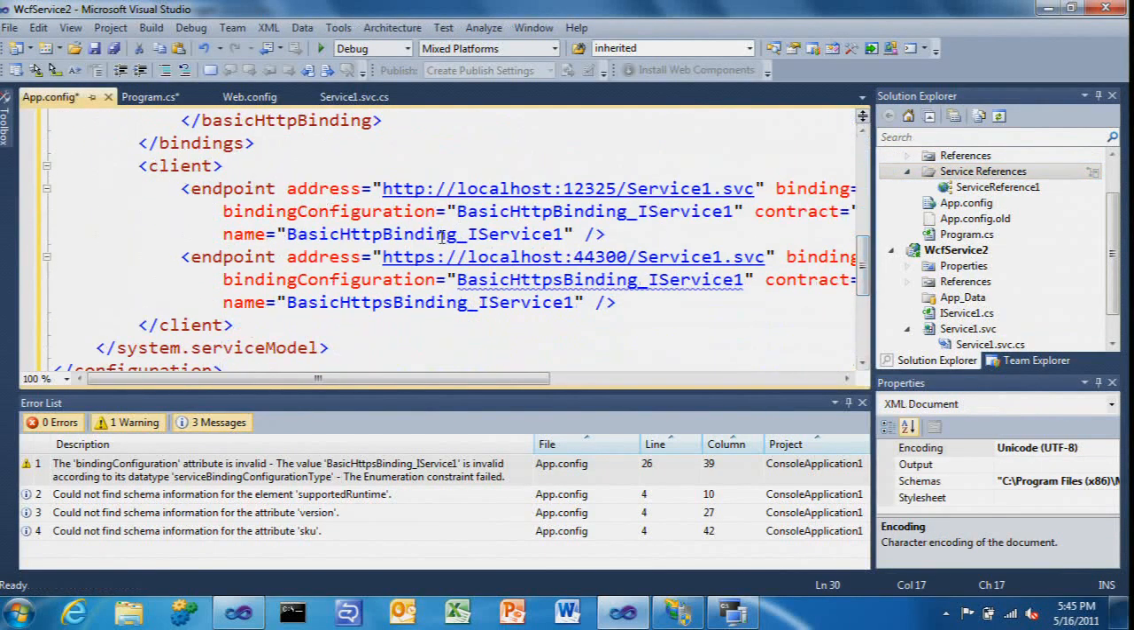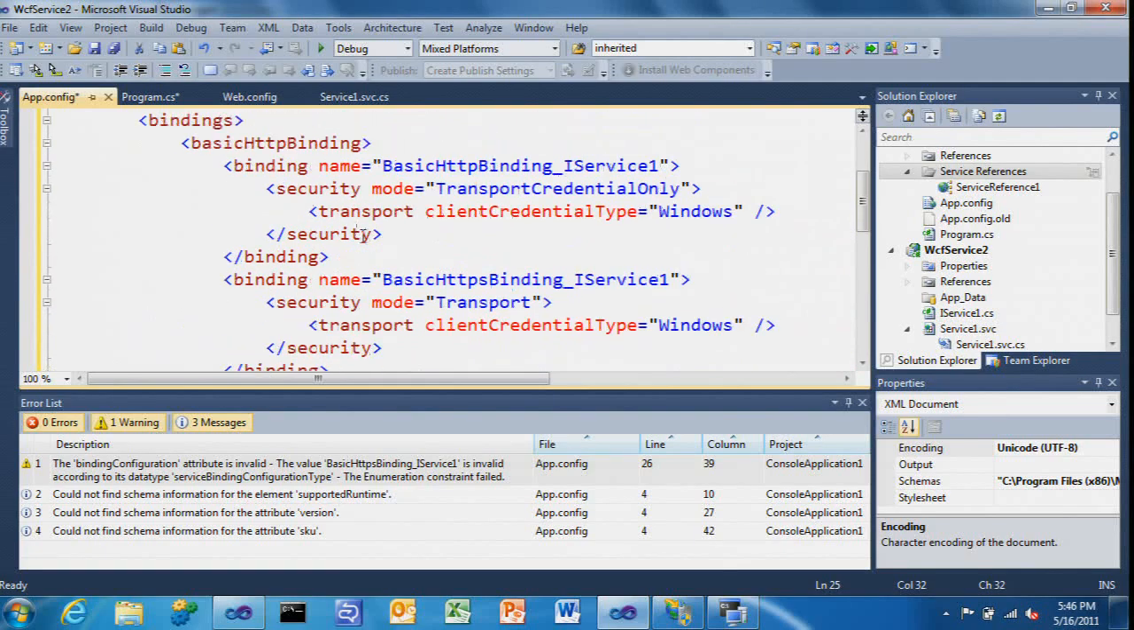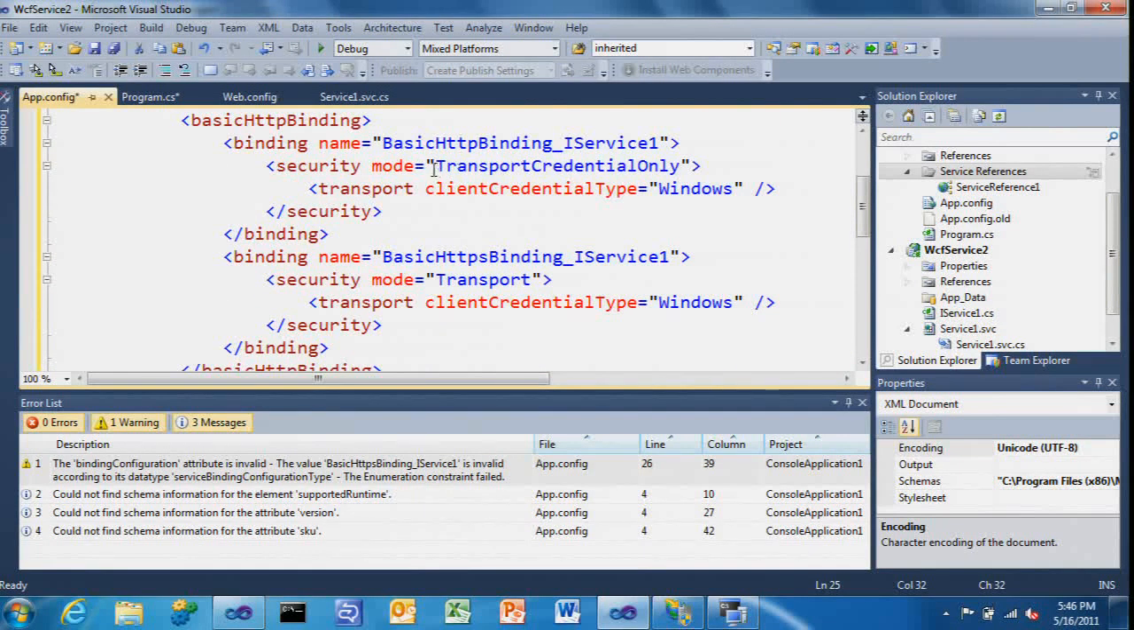So I got two endpoints. One of them is HTTP. One of them is HTTPS. That means my service is actually exposing an HTTPS endpoint without me having to do anything. So there's now a default HTTPS protocol mapping. So that's pretty sweet. And if I go look at the bindings that are used by those endpoints, one of them is transport credential only with Windows. That's just HTTP with Windows. And the other one is transport security with Windows. That's HTTPS with Windows. Exactly right.